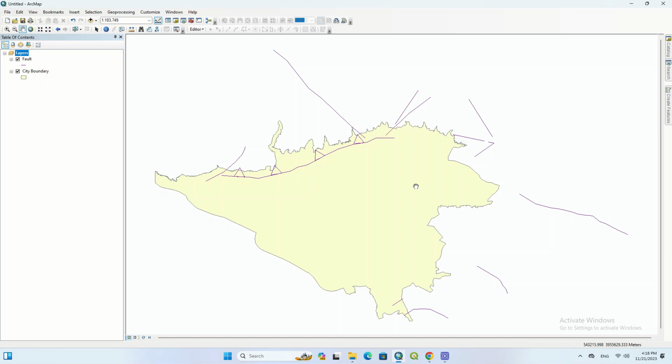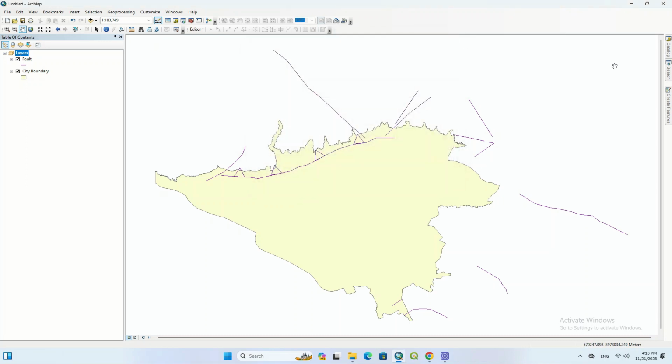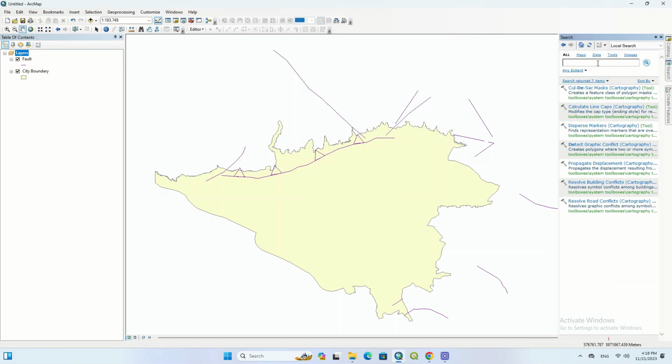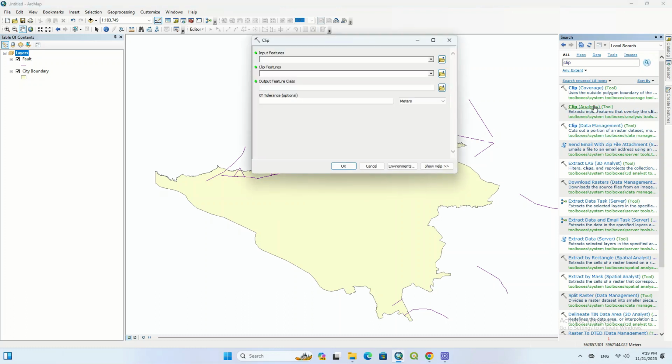As an example, here we have a fault layer around the city boundary. We intend to retain the faults that are inside the city boundary only and cut the out-boundary faults. For this purpose, we will use the clip command. To reach the clip tool we can go to the Geoprocessing menu and find the clip command. And another way to reach it is the search section of the software. Here you should just search for the clip command. And select Clip (Analysis).